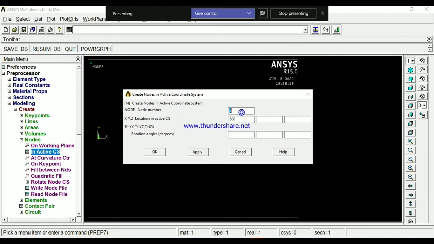Node number 4, 700. Node number 4, 600 plus 500 means 1100.